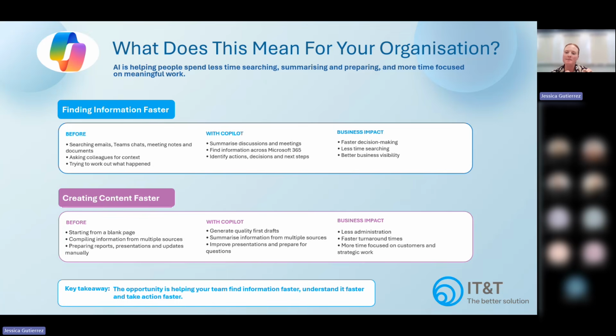Okay, cool. If we all step back from some of these individual features we've looked at today, I guess the real opportunity isn't necessarily AI itself. It's helping people find information faster, understand it faster, and take action faster, which leads to better business outcomes. I think traditionally people spend a lot of time searching through emails, team chats, documents, and meeting notes, just trying to work out what happened. And AI is helping to remove that friction.